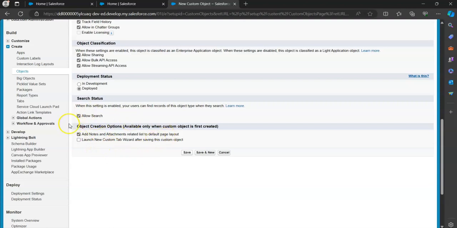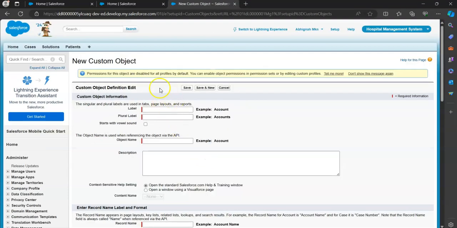And now here, yesterday I told you that if we need to create the tab for the object, we need to check mark this. But now I'm not checking this. I'll show you another way to create a new custom tab for the object. I'm clicking on save and new. Now we just came to the same page again.